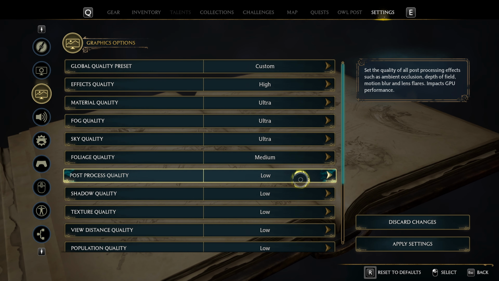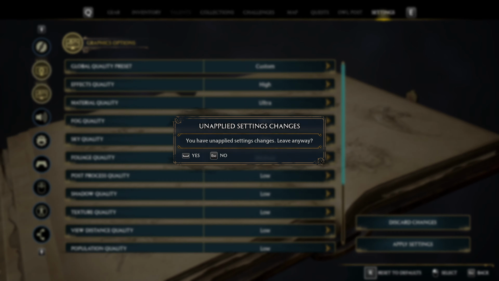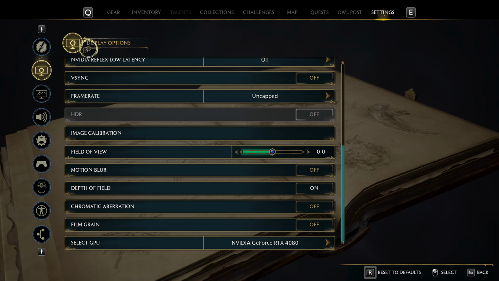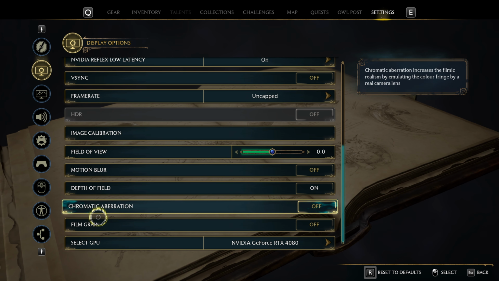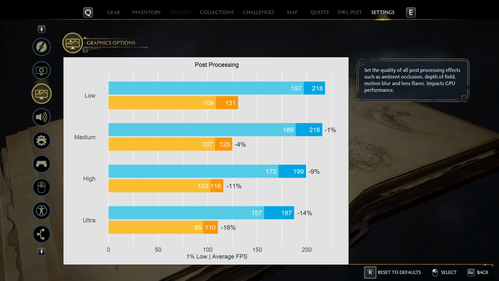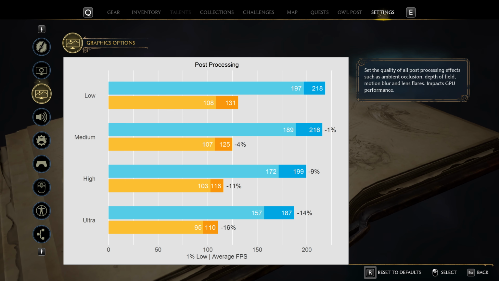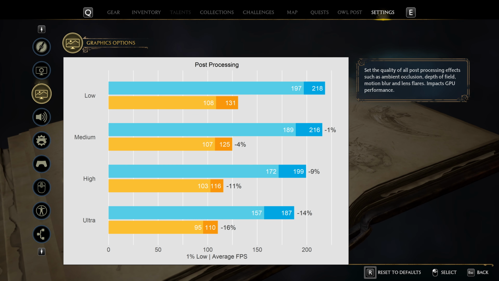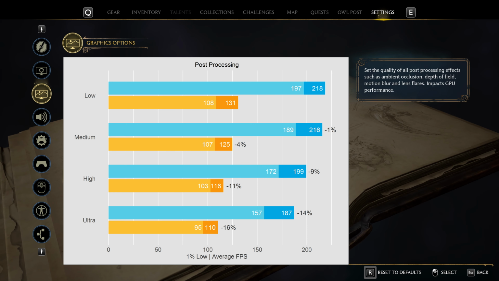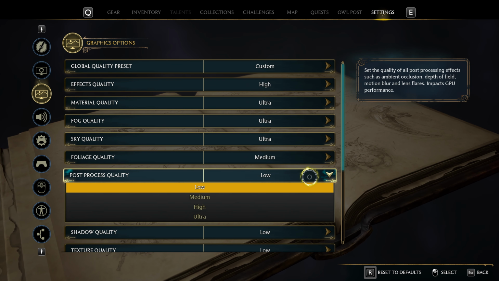Post-processing quality, as far as I understand, mainly pertains to these post-processing effects that are found under the Display Options tab, so motion blur, depth of field, chromatic aberration, and film grain. The performance impact of these different presets when having all post-processing effects enabled are shown on screen right now, and you can see that anything beyond medium has a very severe impact on performance on both of my systems. Frankly, I'd argue that even the 4.5% performance dip on the secondary system is too much to deal with, so unless you have a high-end system, leave this on low.